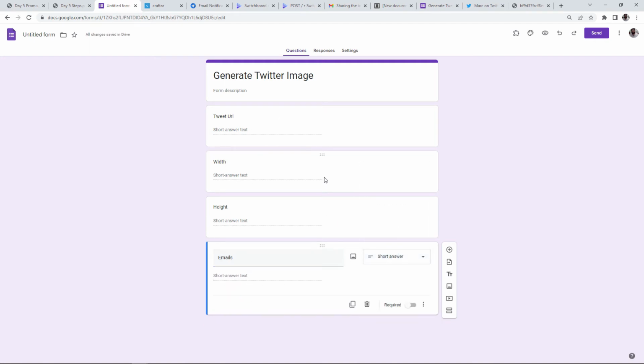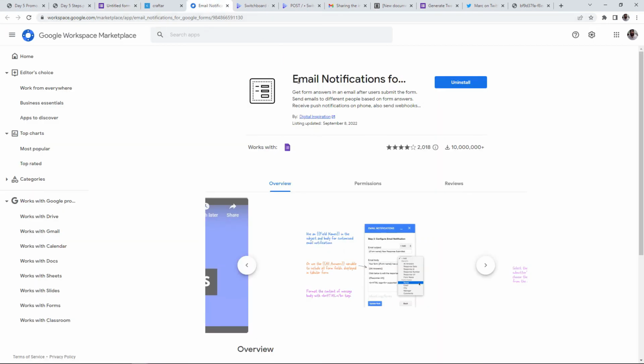So now that we have all our form set up, there's one thing that we need to do, which is configure an add-on. There is no way to directly send a webhook from Google Forms right now. So what we can do is configure an add-on. There's an add-on called Email Notifications. If you click on install, it will ask for permissions, and then you'll have an add-on which can let you do webhooks when a form is submitted.